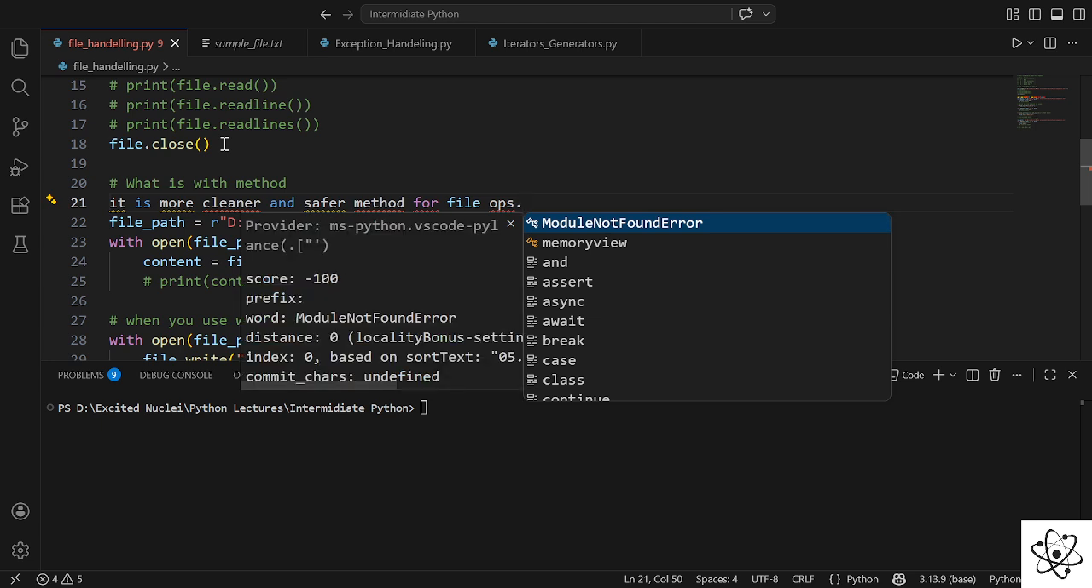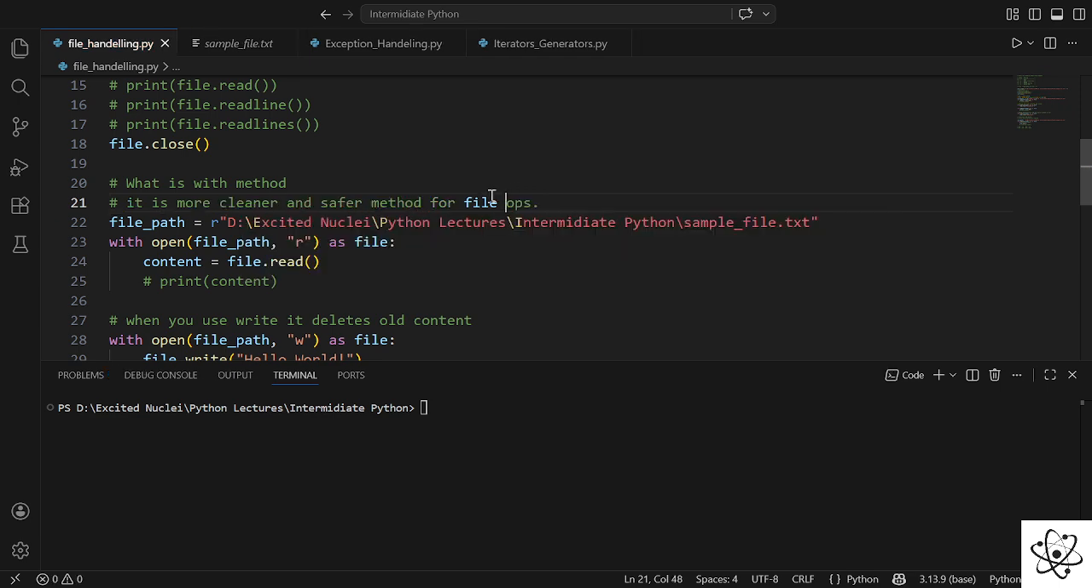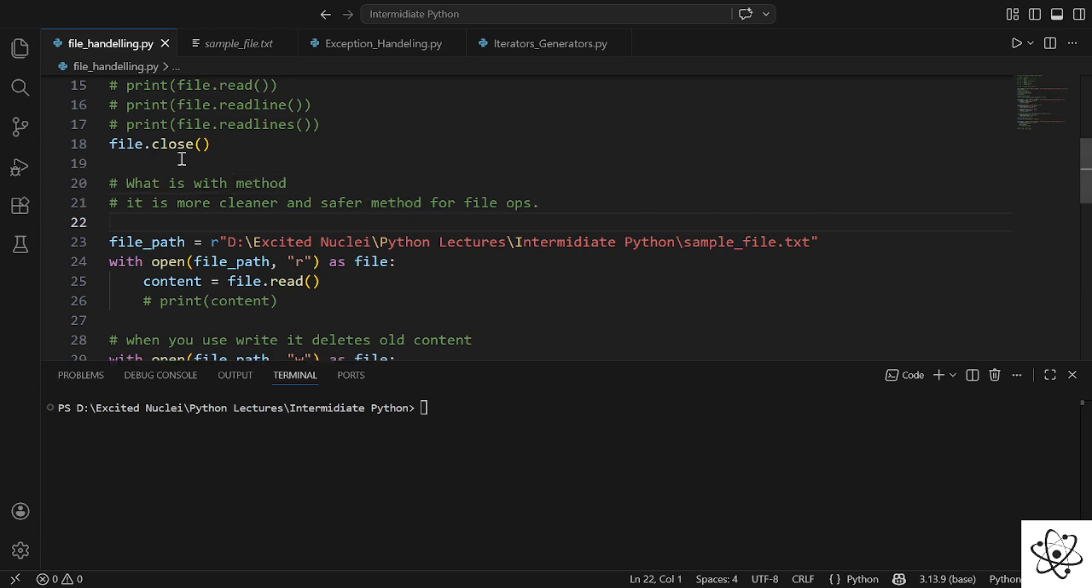So this is something that you must understand: whenever we are doing some kind of file operation, at last we have to close this file, saying I am done with it. This kind of thing is more like a waste of time. So for that, we use the with method. Everything is the same in the with method, by the way.